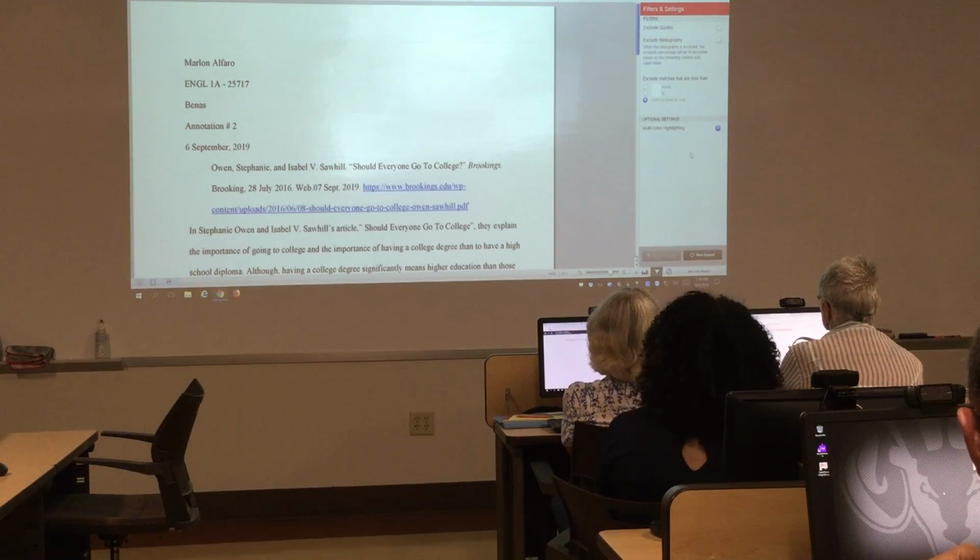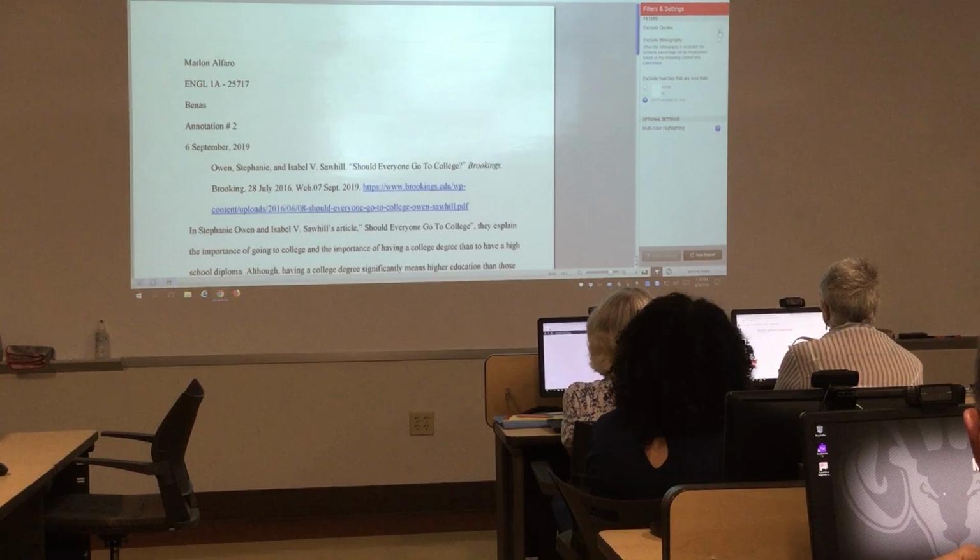So you can play with the filter, this is where you can get the filters. So I can tell it to exclude quotes, exclude the bibliography, and exclude matches that are less than 4 words. I can play around with this.